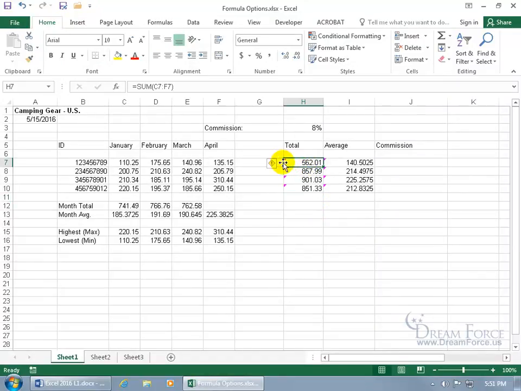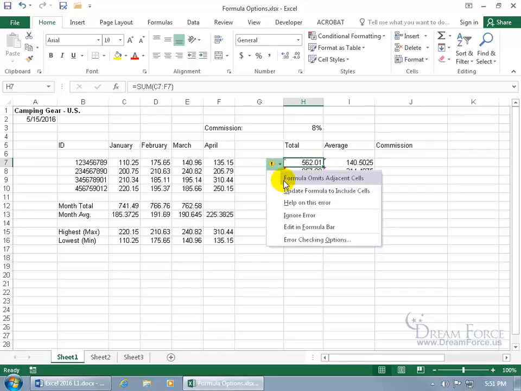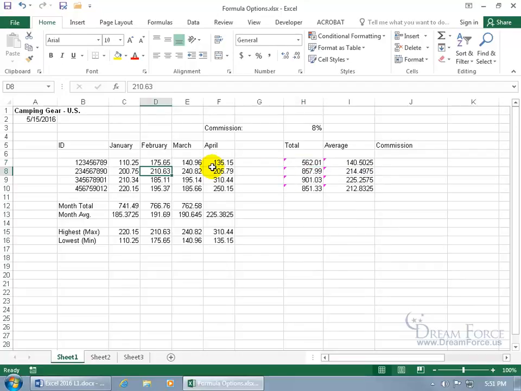And you can just select the cell, get the tag, hover over it to get a synopsis, click on the drop down arrow, and it tells you the formula omits adjacent cells, or a cell that has a number in it that it thinks should be a part of the formula here, the total.